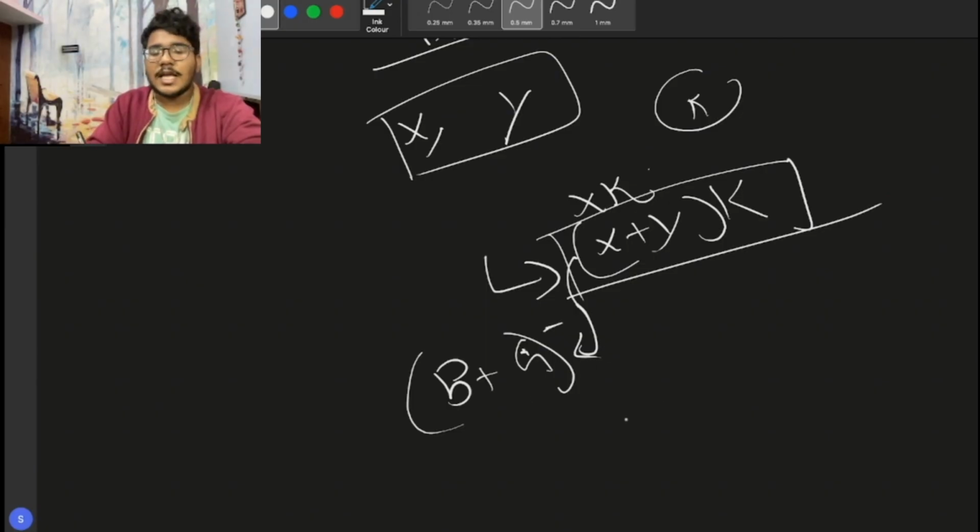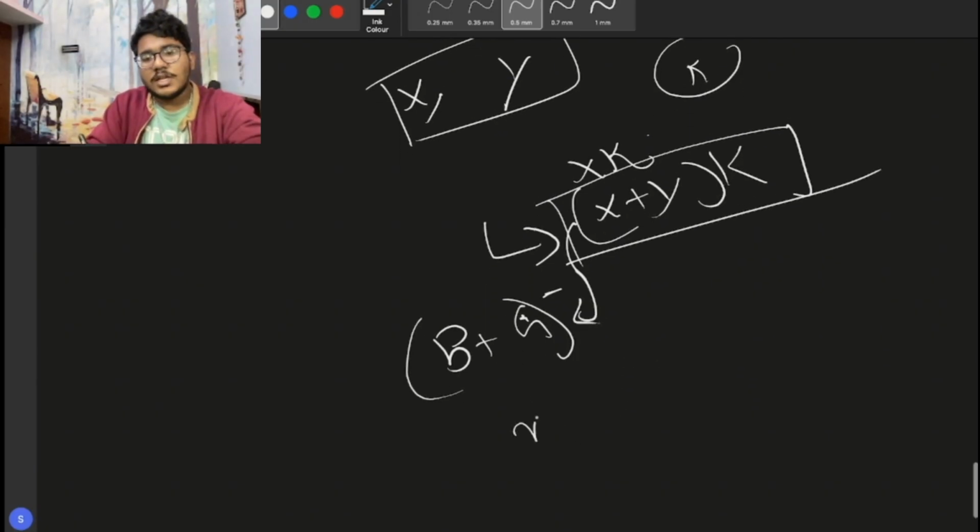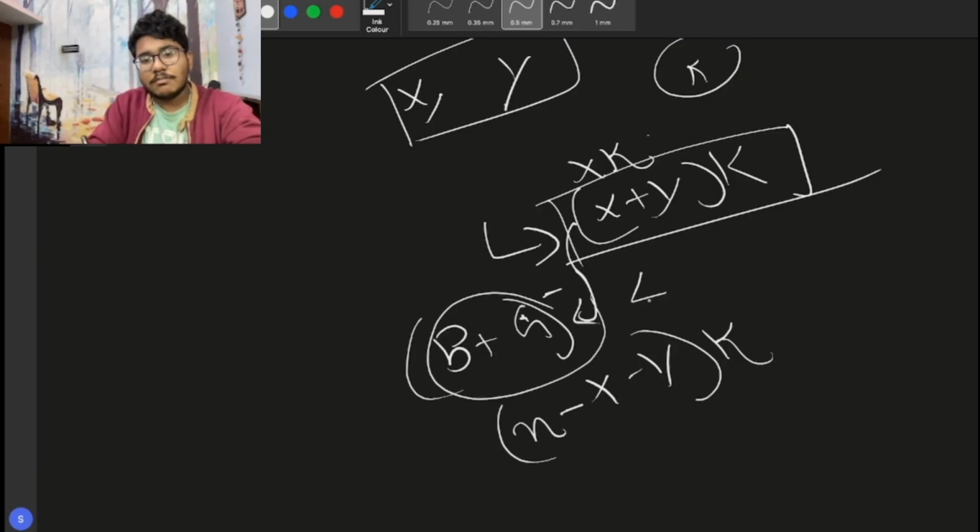Now I need to check the amount of space left. Each room has a space of N, so the space left is N minus (X plus Y) times K. I just need to check whether the remaining number of children is less than or equal to the remaining amount of space or not.